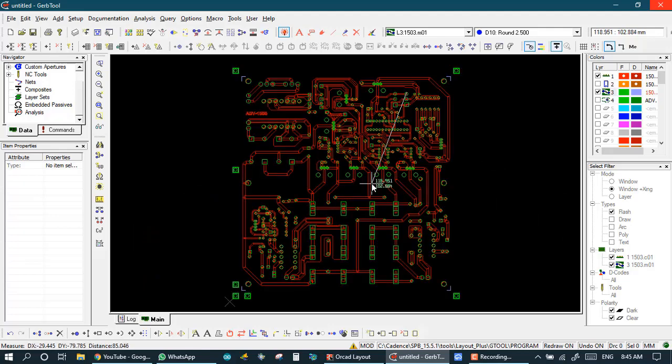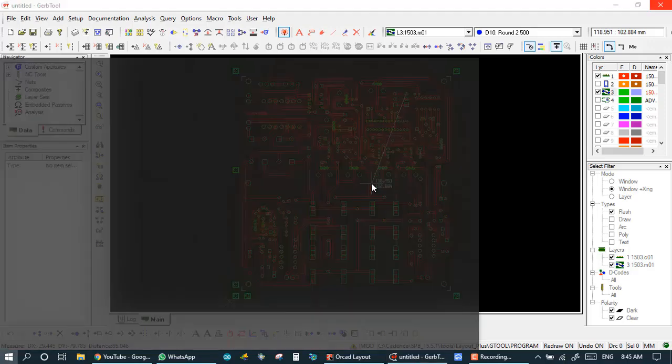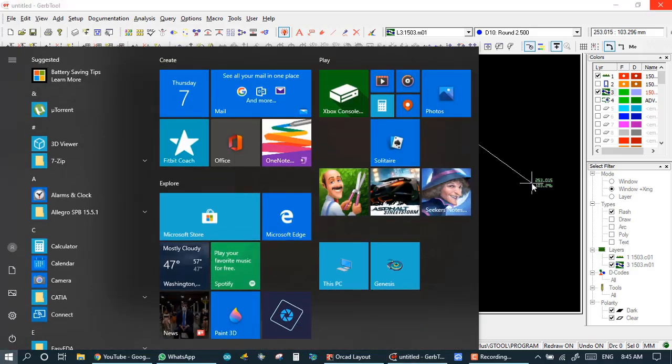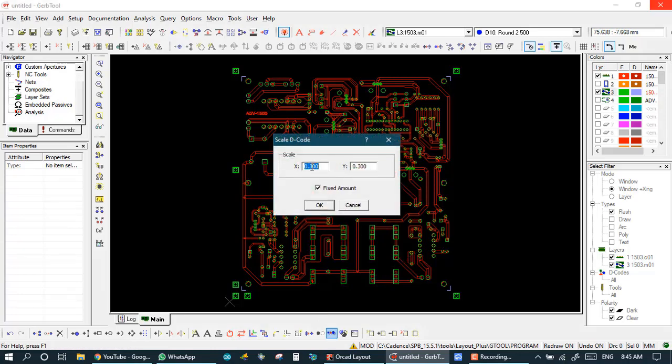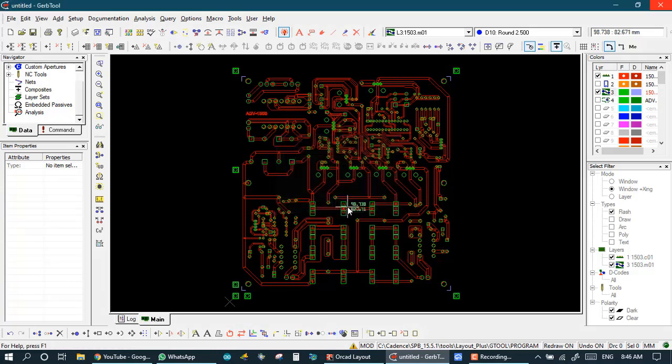So here our masking layer is set as per our production house. Here we take the difference between the copper layer and masking layer as 150. If in the production house the difference between the copper layer and masking layer is 200, then we make the decode here 0.4. So in short, first make the masking layer and copper layer the same, then make a difference as per our production house. So it is my masking layer.